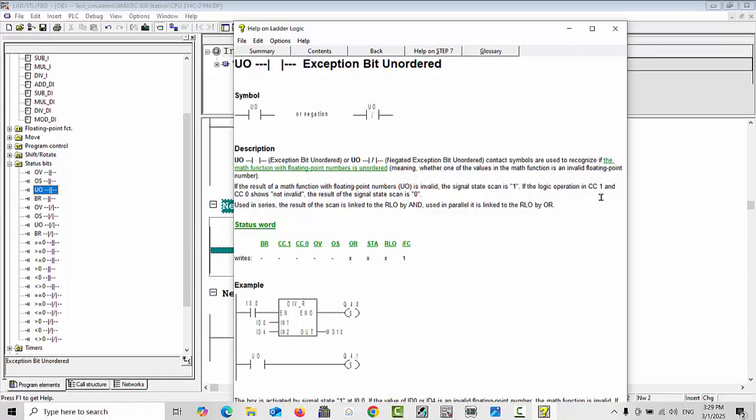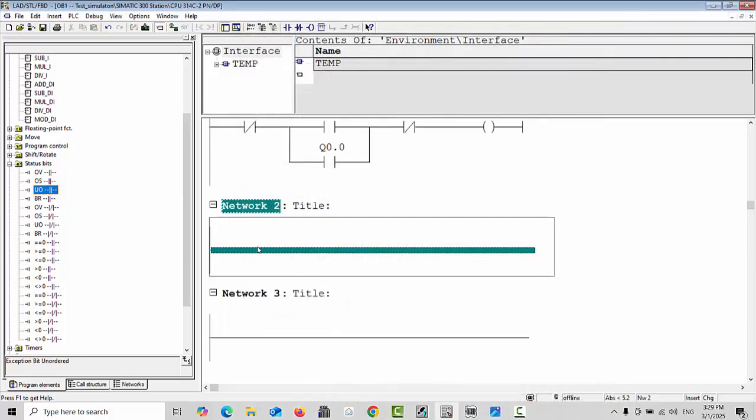If the logic operation in CC1 is used in series, the result of the scan is linked to the RLO by AND operation. Used in parallel, it is linked to the RLO by OR. This example is also shown in this manual. So physically we will use it in the program.